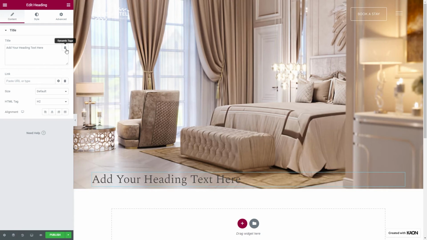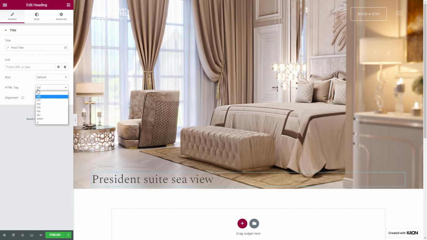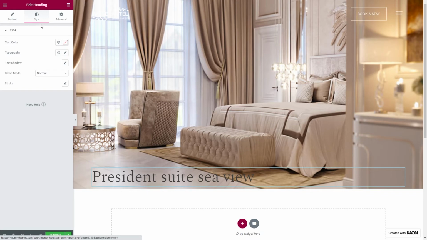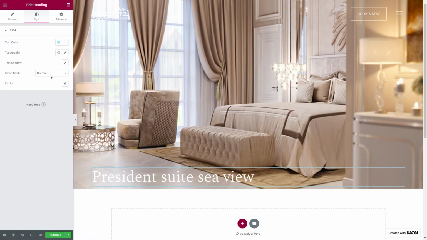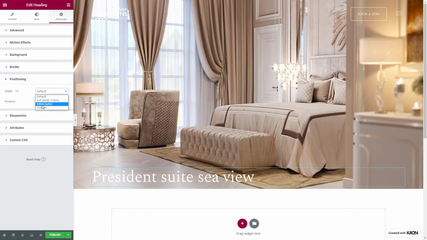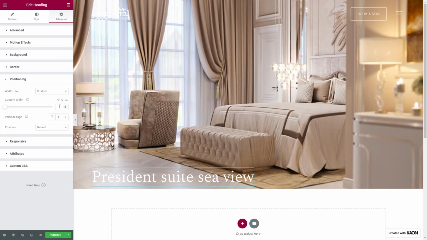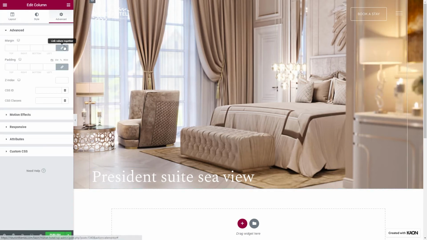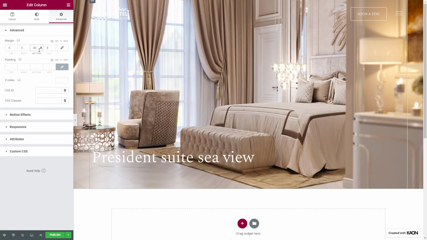Once again, click on the database barrel icon to open the dynamic settings. Under Post, choose Post Title. Set the HTML tag. Now, move on to the Style tab. Choose a text color and let's go to the Advanced tab. Click on Positioning and from Width, choose Custom. We'll set it to be at 55%. Set the column of the heading element to configure its settings, and here we will set some bottom margin values. Perfect, our hero section is all done.